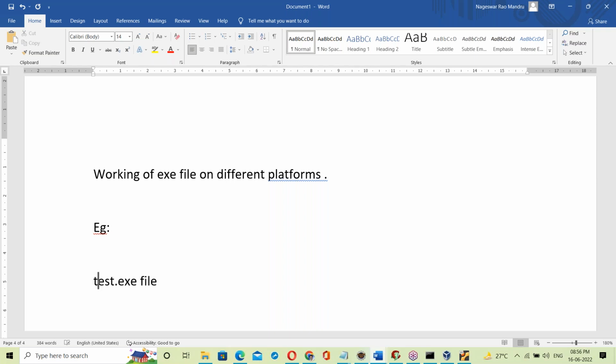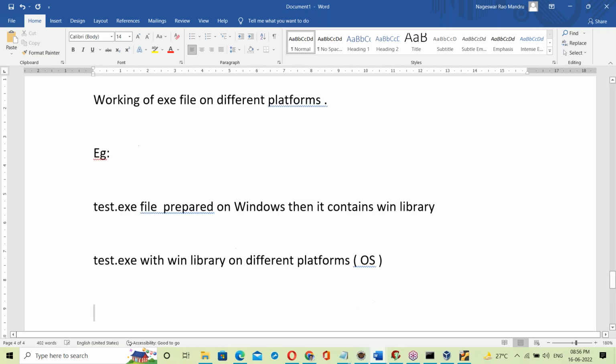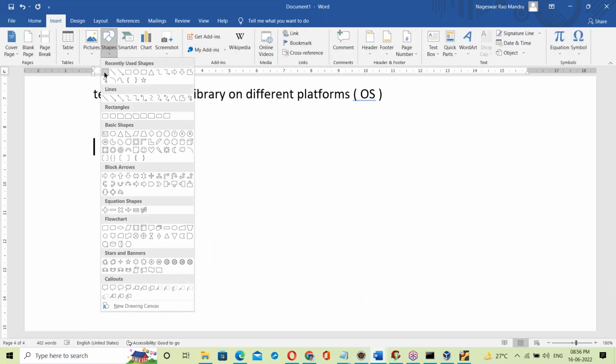Suppose the test.exe file is prepared on Windows OS. Then it contains the Win library, that is the Windows library. Now let us see how this test.exe file with the Win library works on different operating systems or platforms.